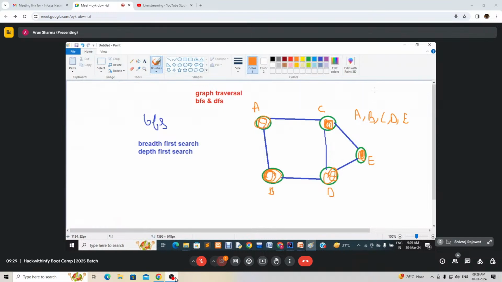So now we have understood what BFS is. Let's try to understand DFS also. DFS, as its name suggests, is depth first search, right? Depth first search is used in backtracking also. Yesterday, I gave you the example also. We use depth first search for the backtracking concept also.